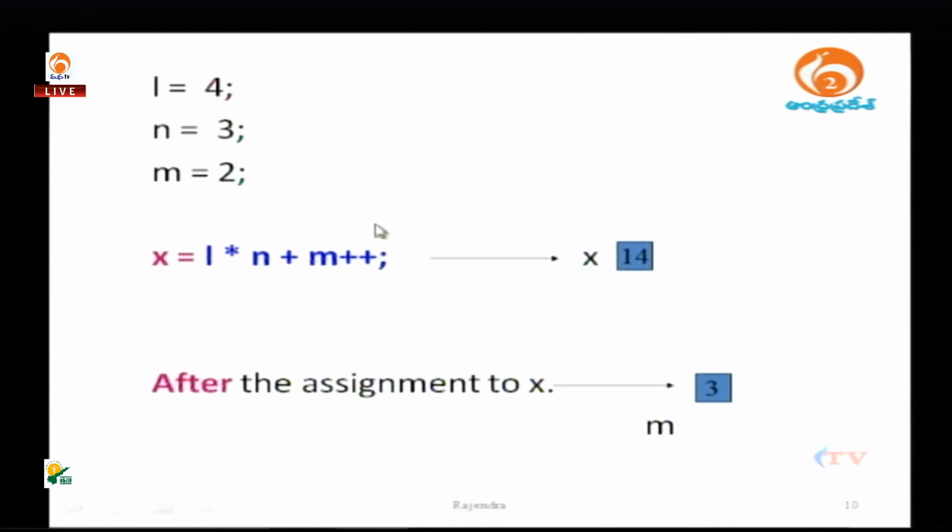X equal to, just after the assignment to X, the value is 3. The M value is 3.